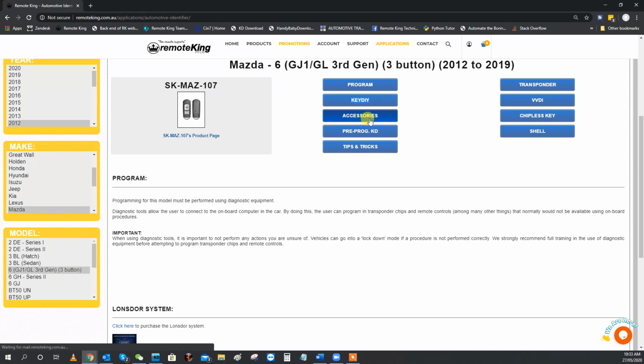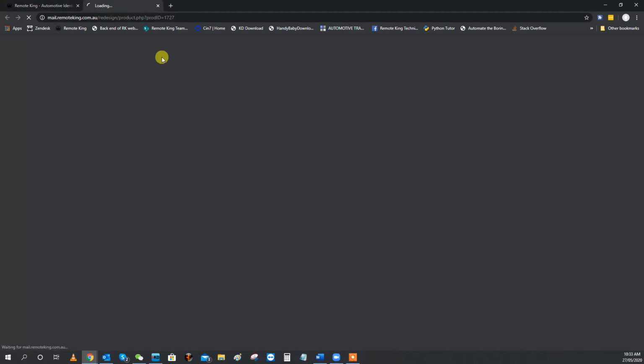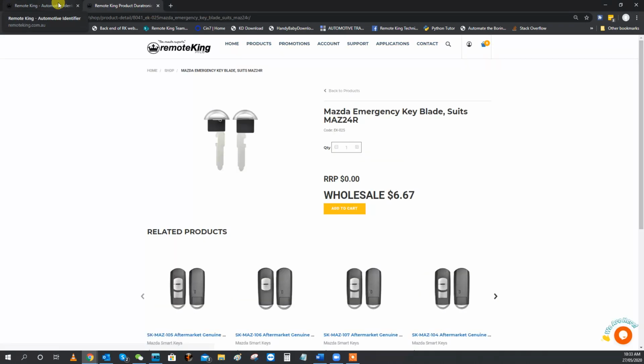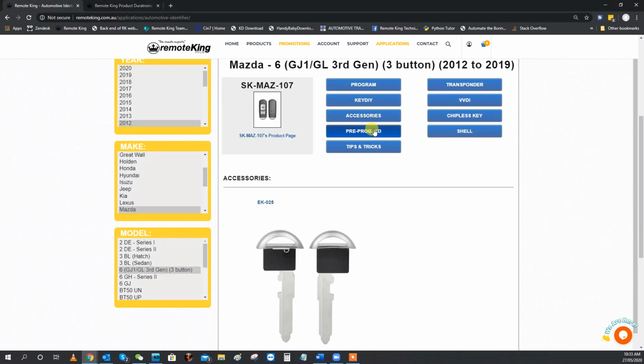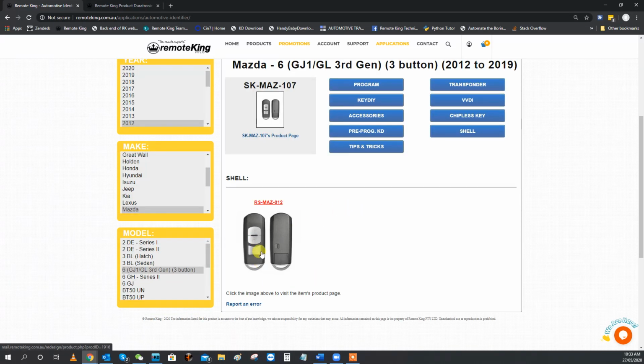Key DIY is obviously not applicable. The accessories, that's where the emergency key should be kept. Once again, select it, and it will bring you to the product page. Pre-program KD is not applicable. Tips and tricks we will update as we go. Transponder information, it will give you some basic transponder information, but obviously it's a smart key, so it's not really a clonable transponder chip. The VBDI profile, once again, we will be updating that. Chipless key is not really relevant, and shell obviously should bring you to the shell profile as well.